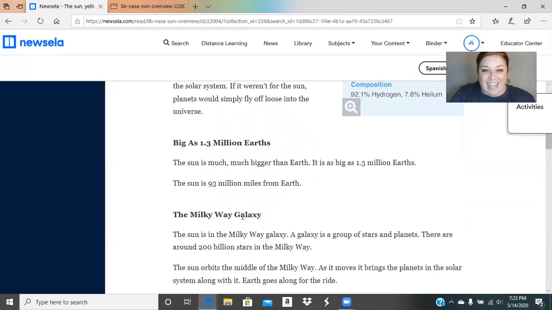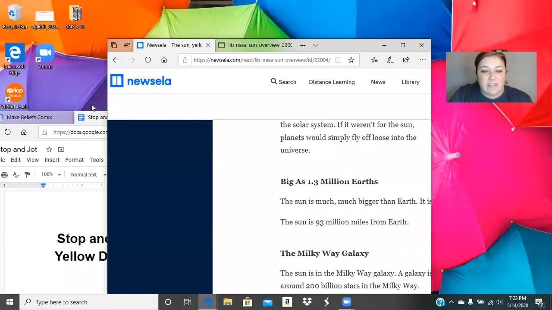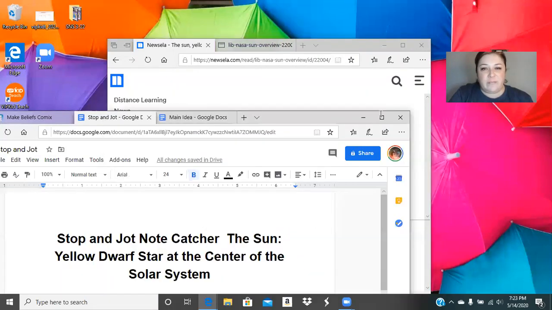Let's look at our next heading. Big as 1.3 million Earths. The sun is much, much bigger than Earth. It is as big as 1.3 million Earths. The sun is 93 million miles from Earth. Let's stop our reading right there and let's see if we can find some notes.